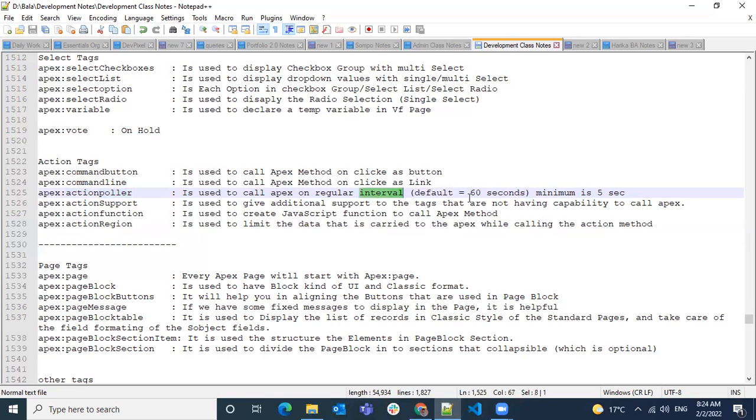Here the default interval is 60 seconds, and the number that you provide is in seconds. The minimum that you can give for action poller is 5 seconds, and you can increase it to any time that you want.